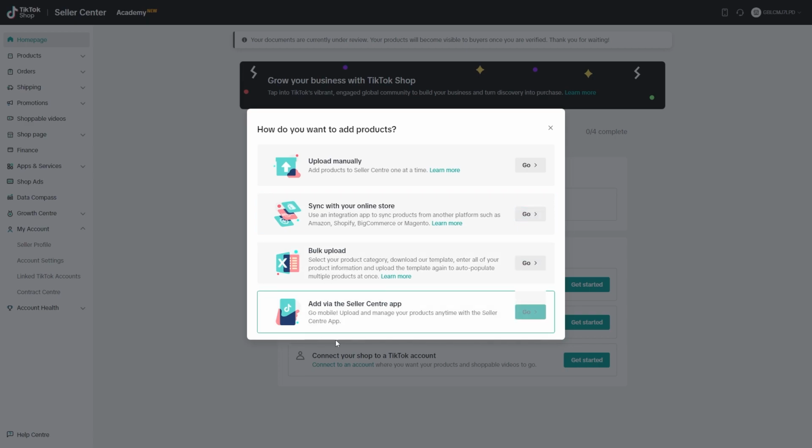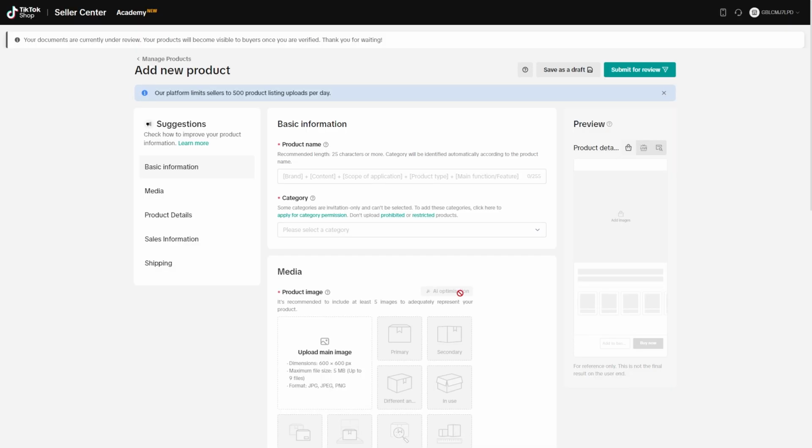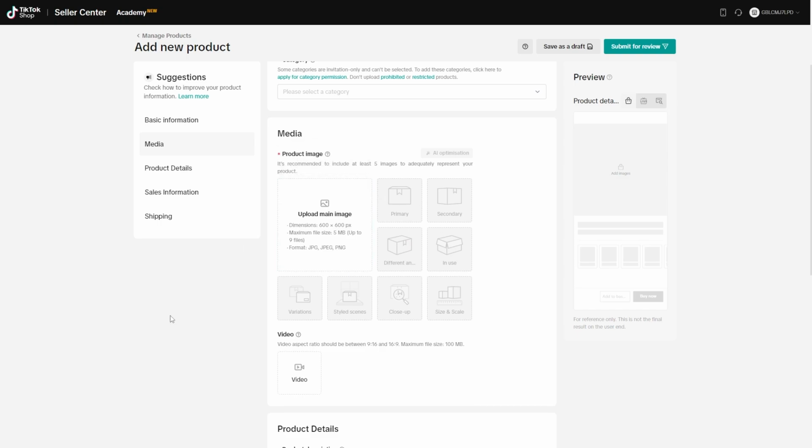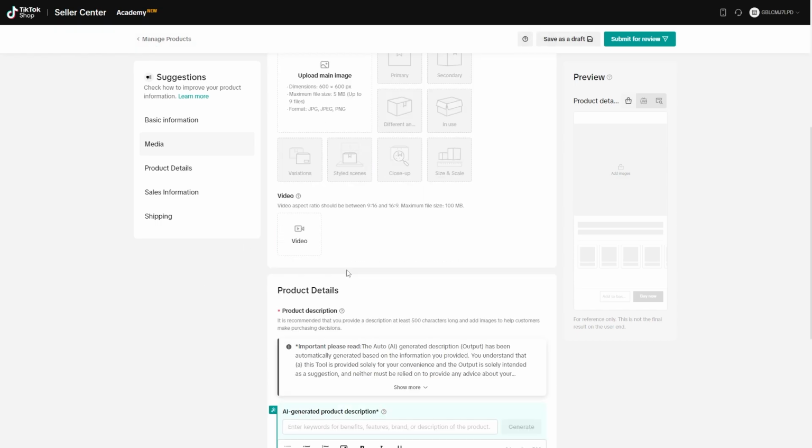Now, I don't have an existing shop and I don't have any of this ready, so I'm just going to choose upload manually. Now from here, it's pretty straightforward. You'll have to enter in your product name, choose the category for this item. You want to upload at least 5 images that will represent your product. And you can also upload a video as well if that shows off your product better.